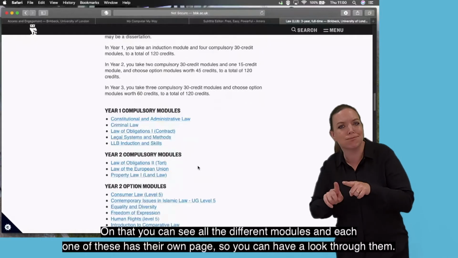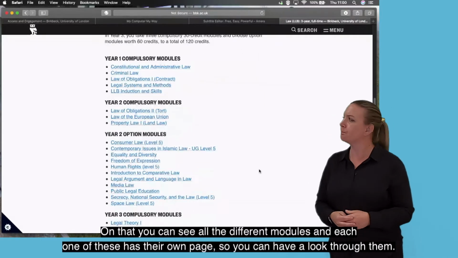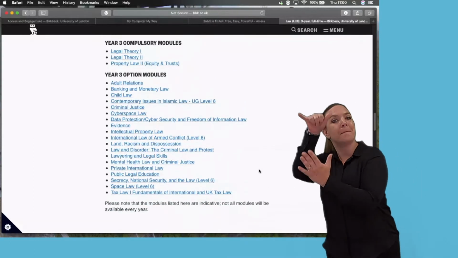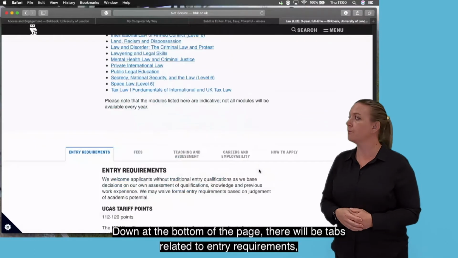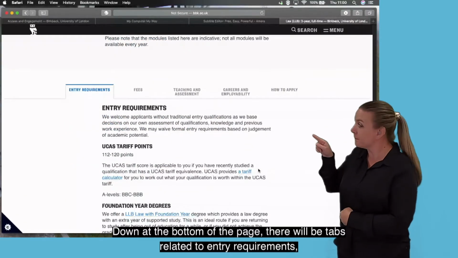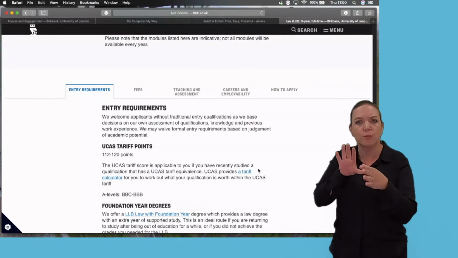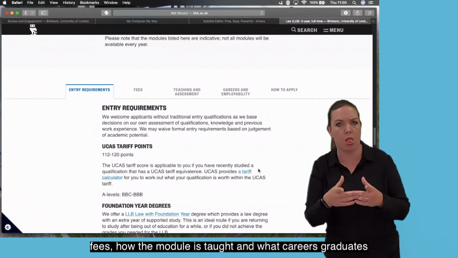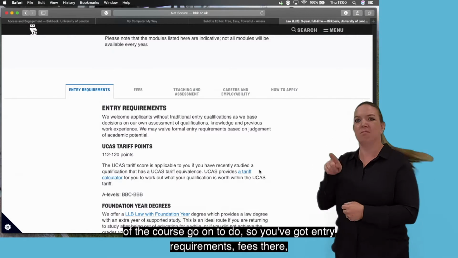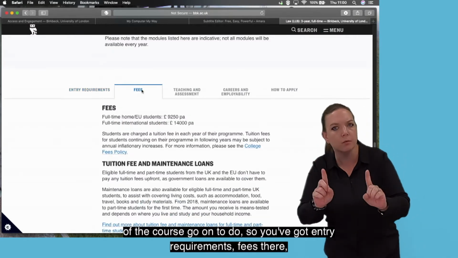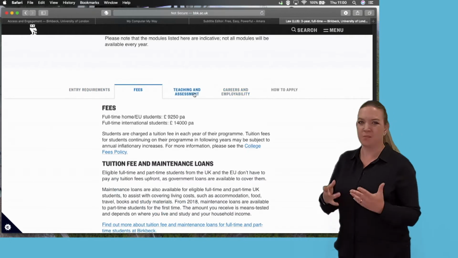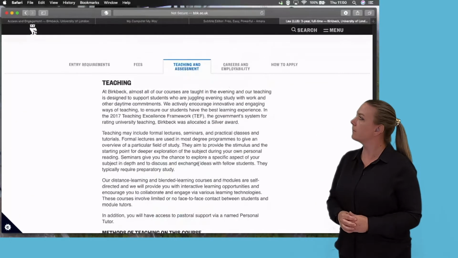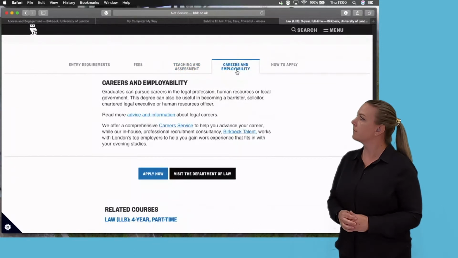Once you click on that, you can see all the different modules. And each one of these has their own page, so you can have a look through them. Down at the bottom of the page, there will be tabs related to entry requirements, fees, how the module is taught, and what careers graduates of the course go on to do. So you've got entry requirements, fees there, how it's taught, and how it's assessed, and careers and employability.